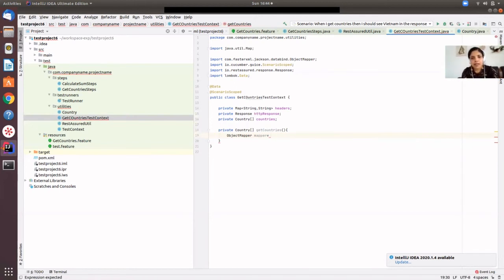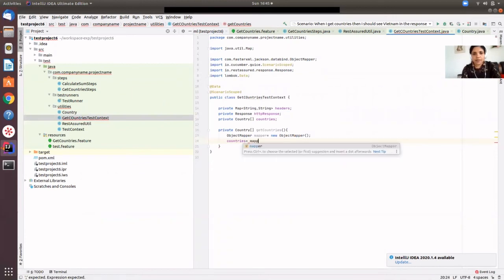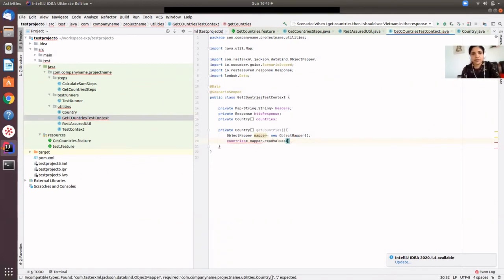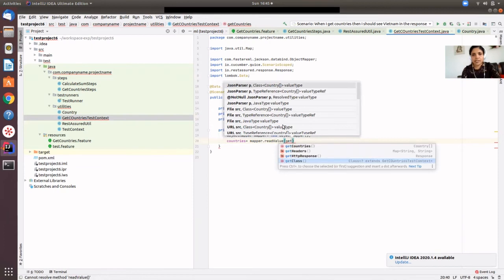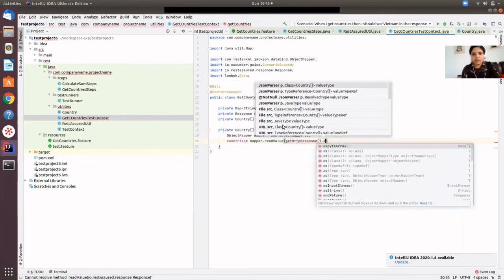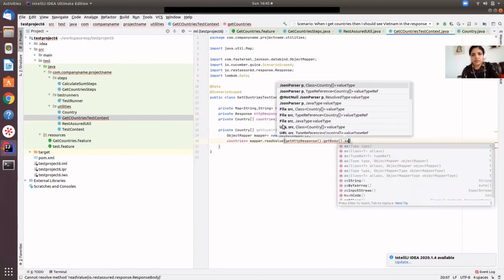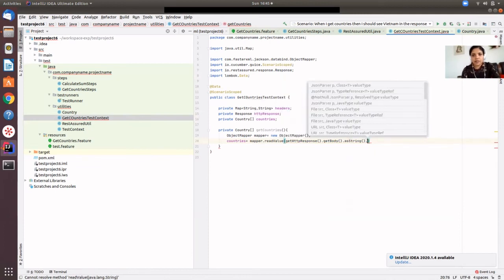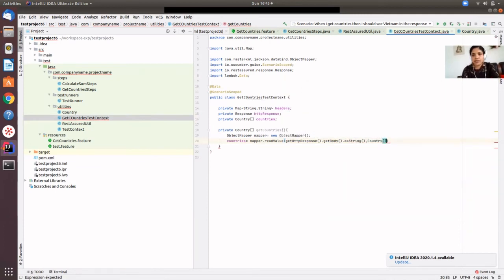So ObjectMapper, new ObjectMapper, and then I'm going to define, okay, so countries equal to mapper dot readValue, and I'm going to pass my HTTP response because that's what I wanted to convert. httpResponse.getBody().asString(), comma, my POJO class is Country array dot class.